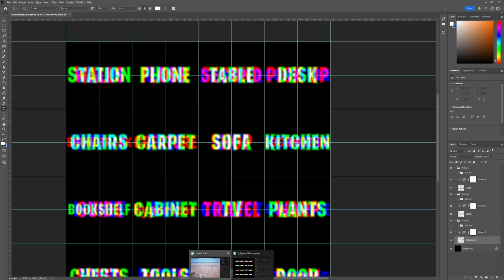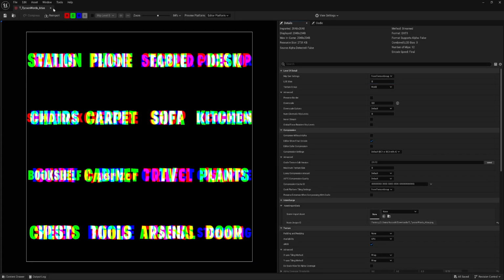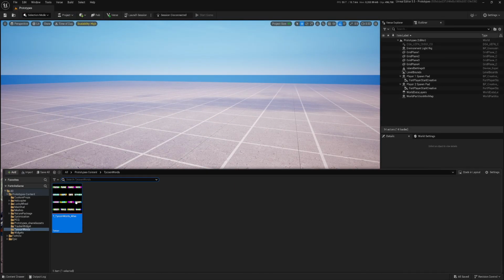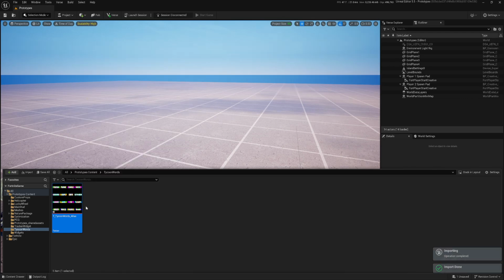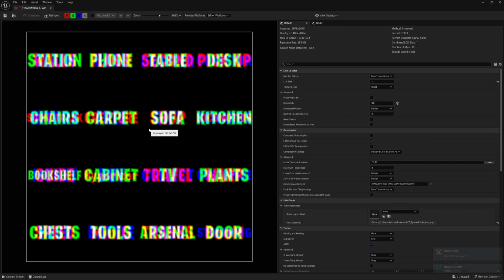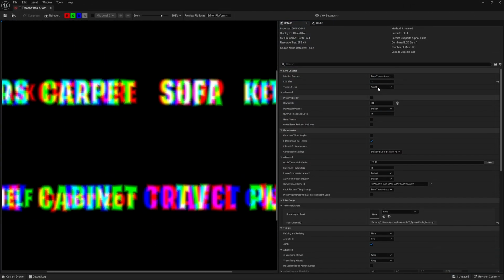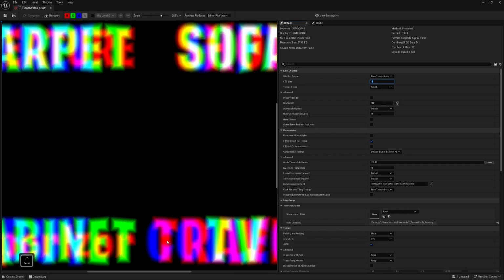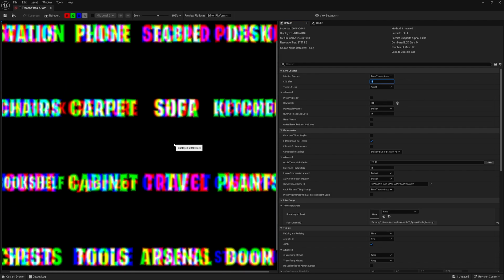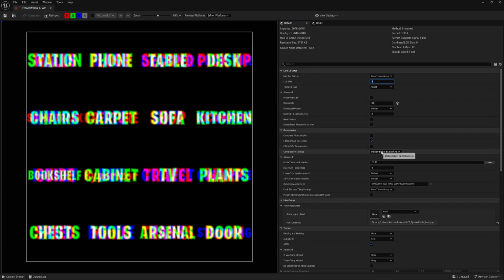Okay. Now let's jump back to UEFN. In here, right click on a texture. Because I overwrote the original one, if I do re-import, it basically will refresh to that version I had. So let's remove that one again. And you can see that there is now a gradient around the text. Cool. So that's working.